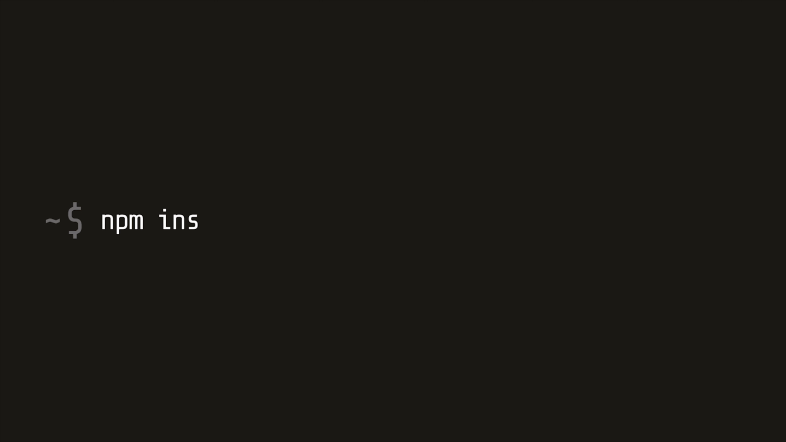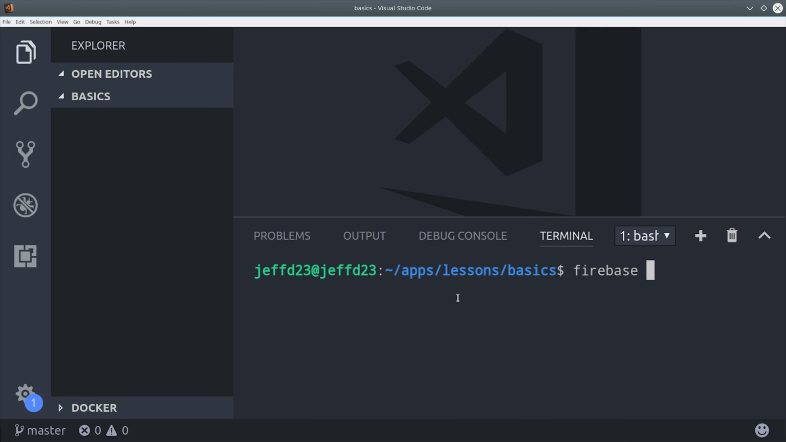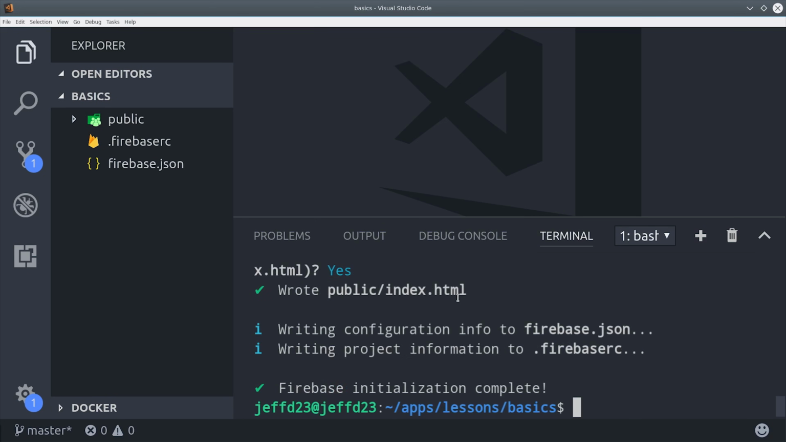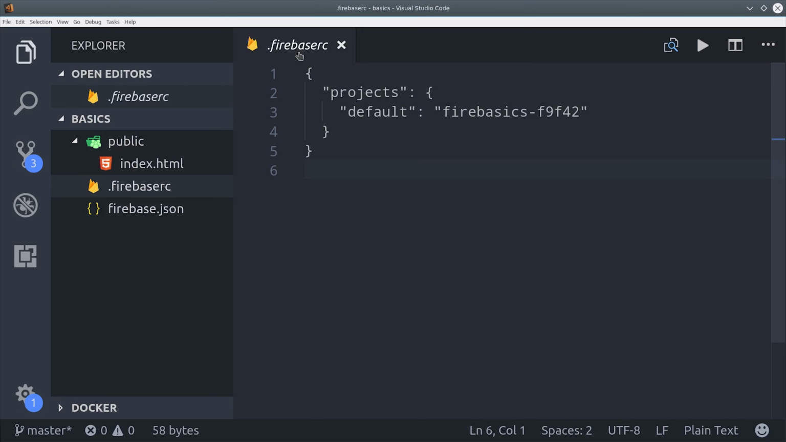Now that we have our project created, we're going to install the Firebase command line tools by running npm install firebase-tools with the -g flag to install it globally. Now I want to show you how quick and easy it is to create and deploy a project from the command line. So I've just opened up an empty folder in VS Code, and then I'm pulling up the terminal window and running firebase init hosting. That's going to create a few files for us. The first one is firebase.json, which holds all of our hosting rules. And then the .firebaserc file is just a script to identify our project.